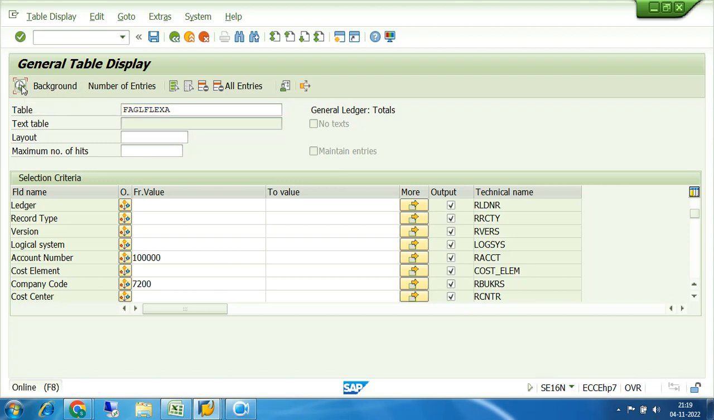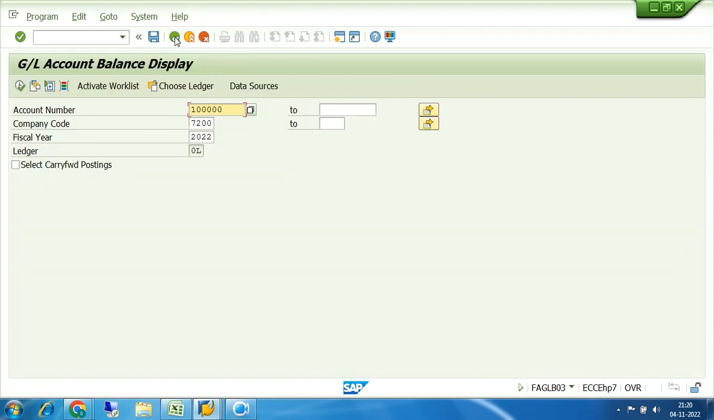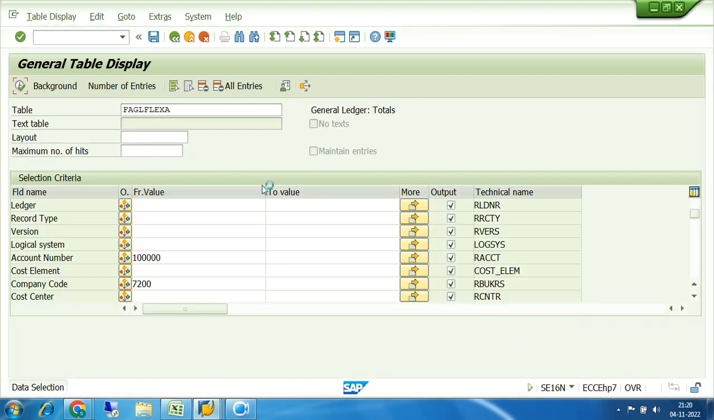Let us select the another table, Faggle flexa. Flexa means actual values. So I click on Faggle flexa. Faggle flexed means total values in a single line. But Faggle flexa, let us try to extract it. System is bit slow because it is extracting the data. Let us come back, because I am in the same place. It is extracting the data and I am trying to open it from SPRO.